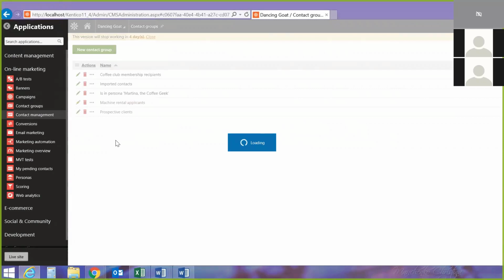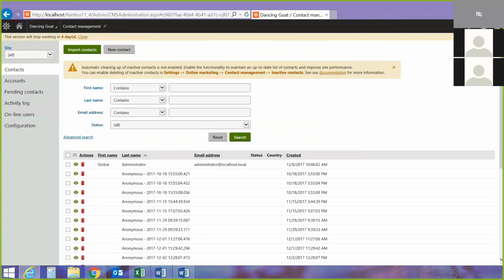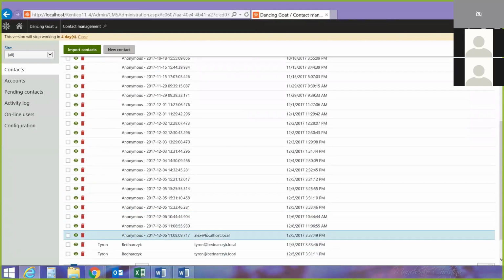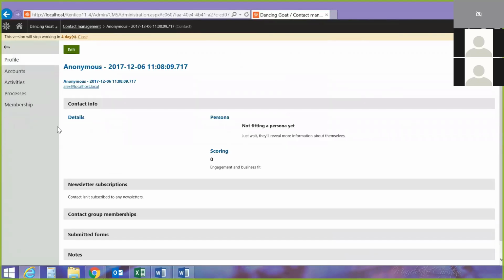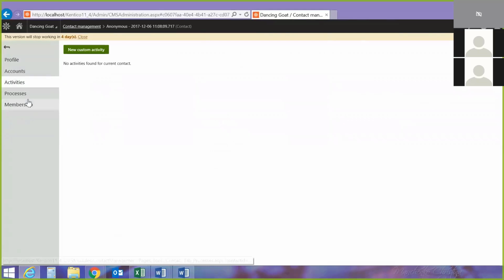Now, if I go into that contact, he's going to have no activities tracked because he hasn't provided the permissions to do so. So here we have Alex. We know he has Alex at localhost because he filled out that form, and he's still an anonymous user because he has indicated that he does not want to be tracked. Now if we go underneath activities, you can see there are no activities found.